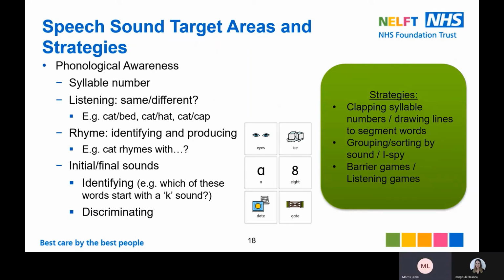Some examples of target areas for speech sounds could include phonological awareness, so things like counting syllables, listening, so listening if the sound is the same or different, rhyme, identifying word initial sounds or word end sounds, and discriminating between different sounds.